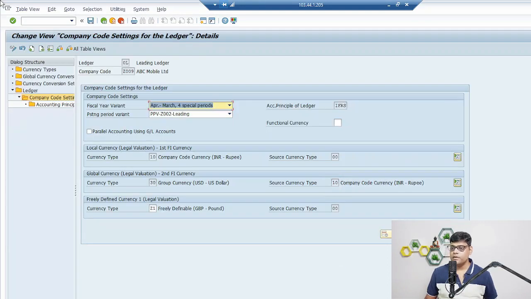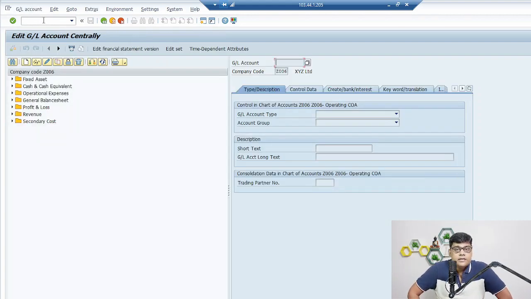So let me randomly pick one GL master. In ECC, secondary cost elements are not part of the chart of accounts, whereas in S4, secondary cost elements are part of the chart of accounts. So if you have already configured S4, you have a detailed idea on these areas. Quickly, you can refer to these points when you are going to answer your interview question.